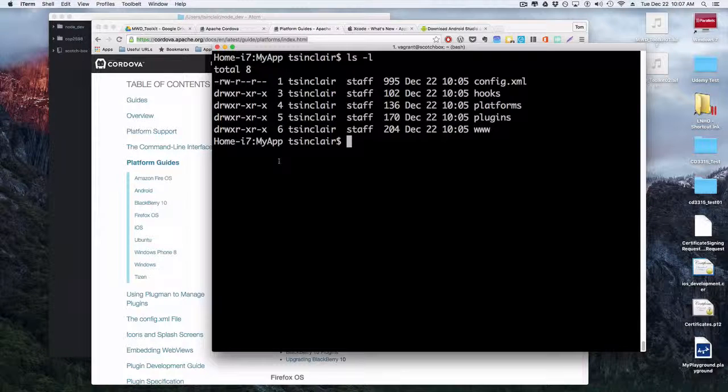This config.xml is a global configuration file for our application. And it's written in the XML format, and it's using the W3C packaged web apps specification. Something to note before going on, do not edit any files in the platforms folder. These are managed by Cordova itself, so you don't need to touch them at all.